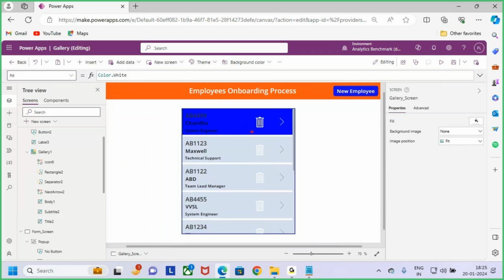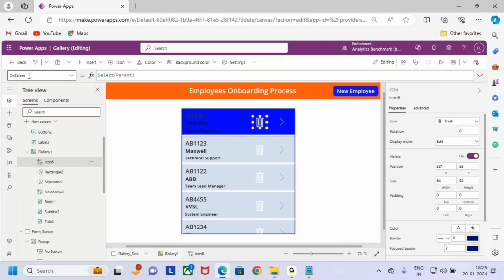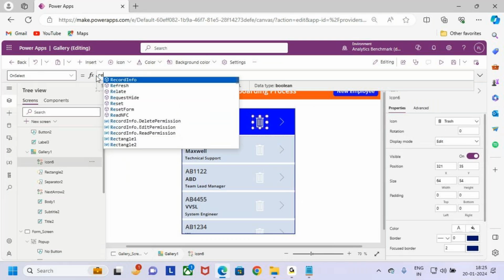Now see, on select of this delete icon, I want to remove this item, or this record. I want to remove this employee details from this gallery. So how to remove it? On select of this delete button, select the button delete, then go to the OnSelect property. Now let me remove this. Select parent. I want to write one function here. What is that function?